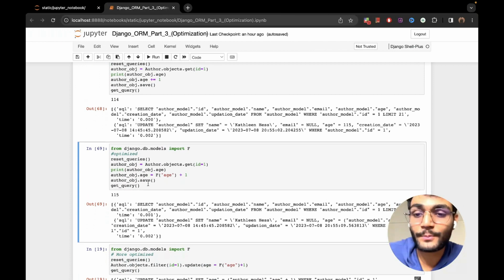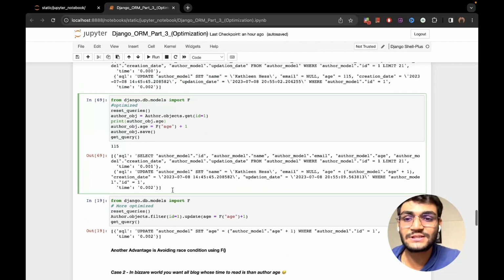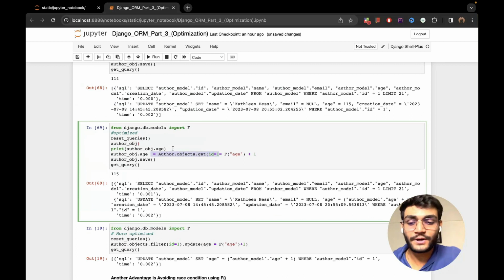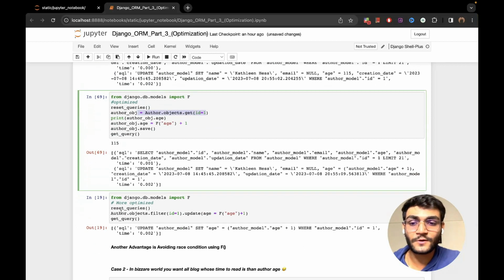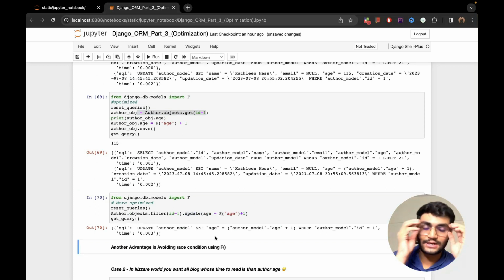Okay, so apart from this, there is one more optimized method over here. As you can see, we were trying to get the data and then change it. But instead of this, we can just get the data and update it with the age of +1. So in a single query, we can change the data directly in the database. This is how the F expression works.